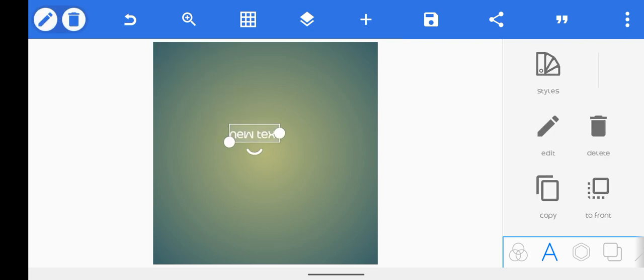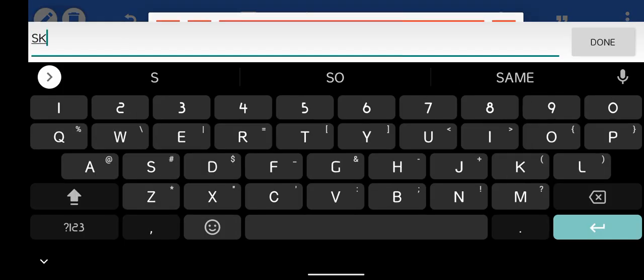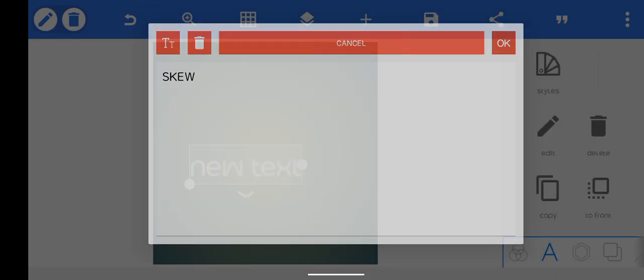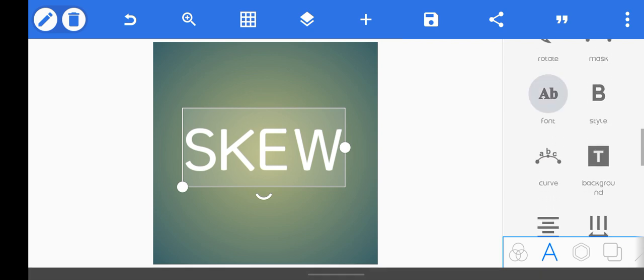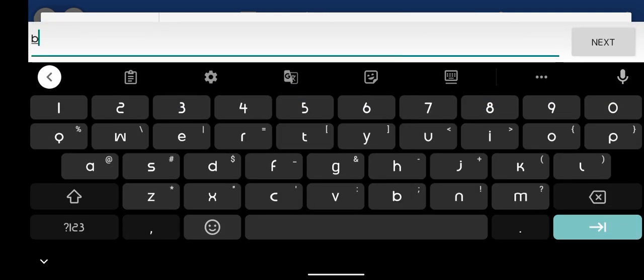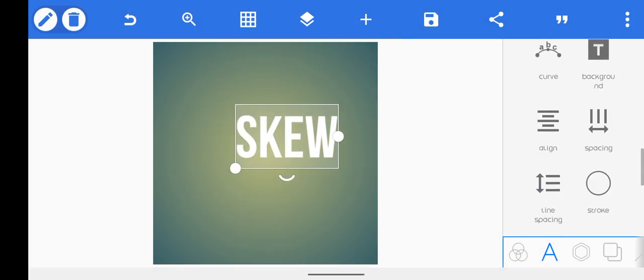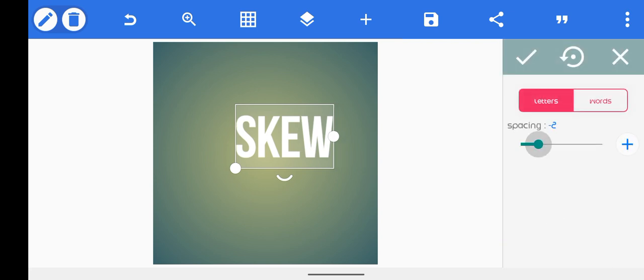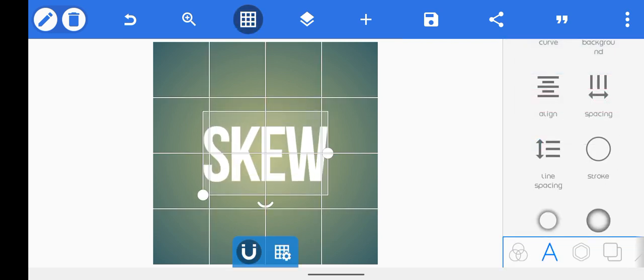So I'm going to bring in this text and I'm going to name it skew. So SKEW, skew. And then I'm going to change the font and I'll be using Bebas. So okay, let me just reduce the spacing a bit. Okay, so I'm going to turn on my grid and then align to the center.